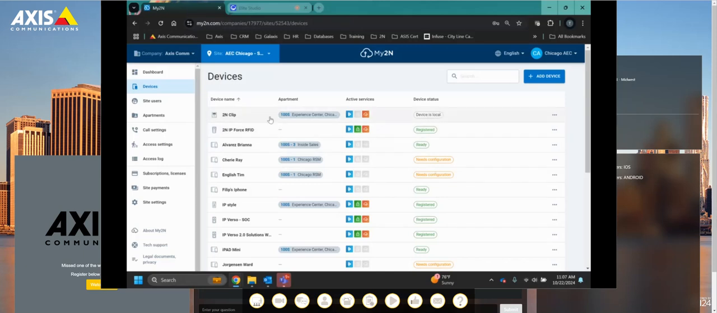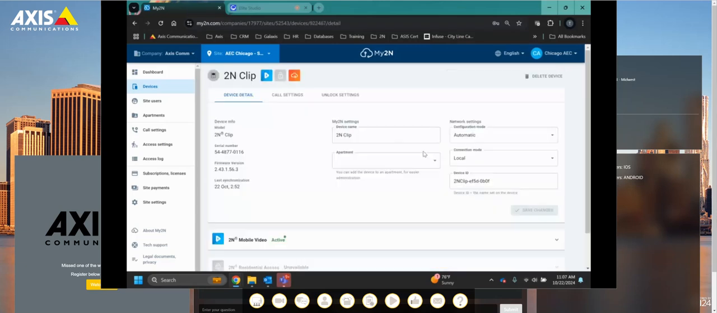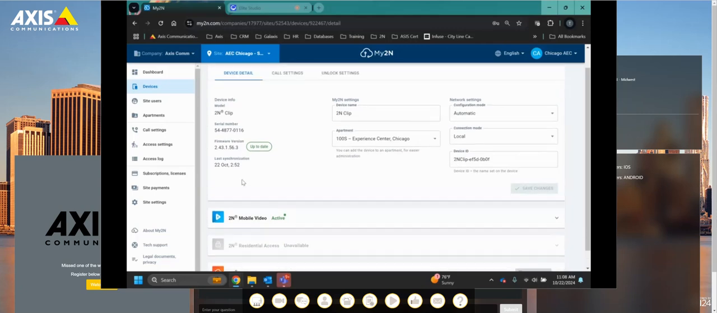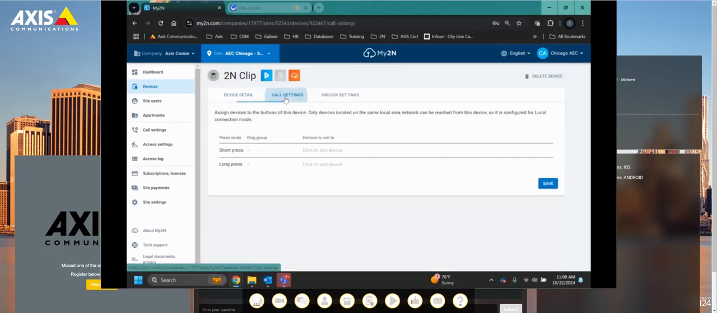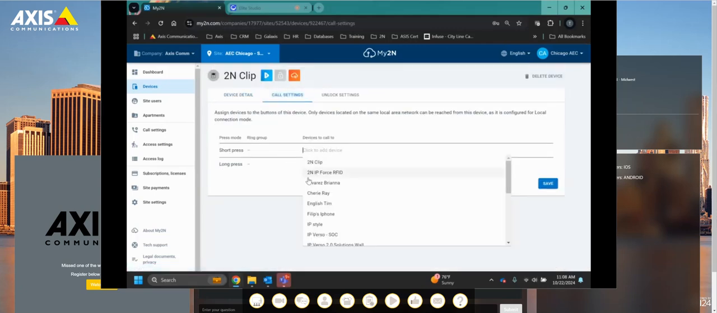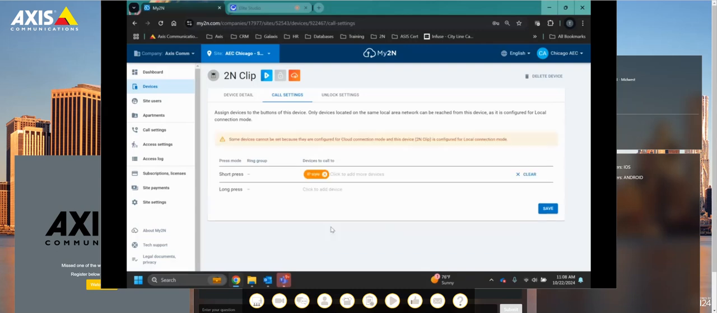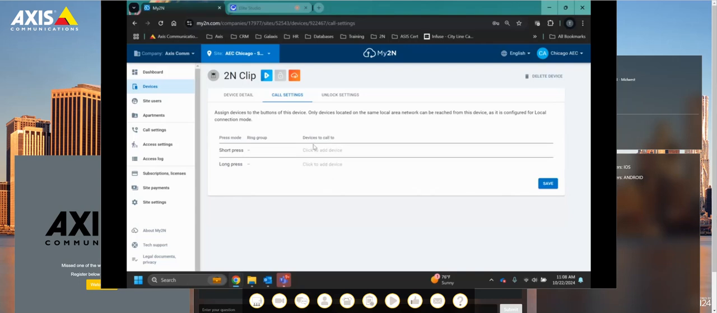So you'll see in this case, like this 2N clip is local, so it's just doing a peer-to-peer call, but 2N set up those settings for it. I can click into it right here. I can manage the firmware if I need to, but in this case, it's up to date. I can manage my call settings up here, and I can program where it calls back to. So if I want to have it call back to the IP style, all I have to do is this and enable the cloud calling back to that device and then save it. And now that answering station can call back to something. So I can configure all these settings through here.